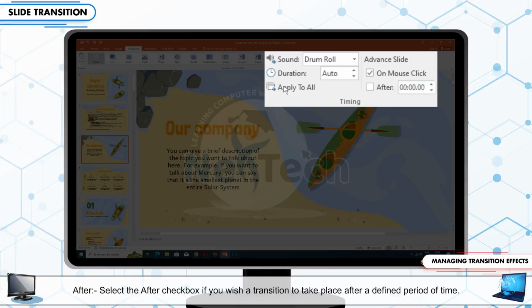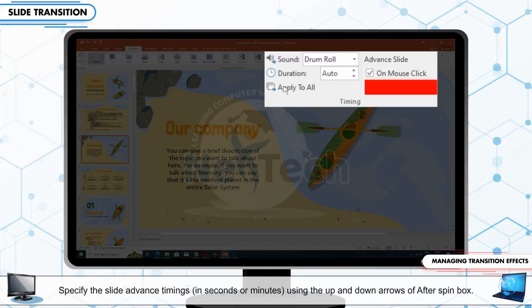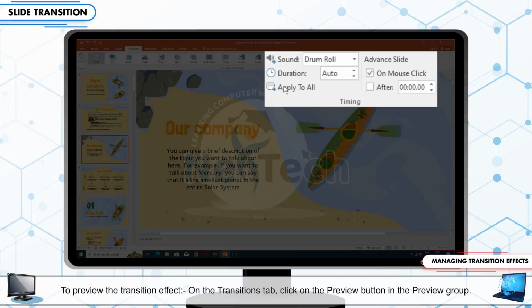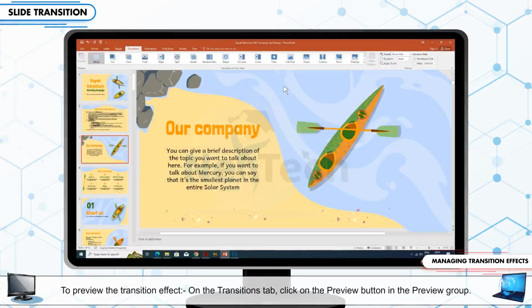After. Select the After checkbox if you wish a transition to take place after a defined period of time. Specify the slide advance timings in seconds or minutes using the up and down arrows of After spin box. To preview the transition effect, on the Transitions tab, click on the Preview button in the Preview group.